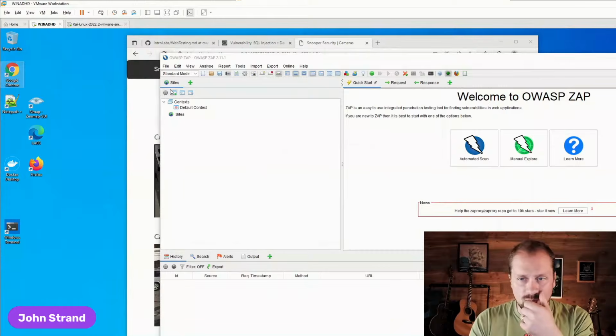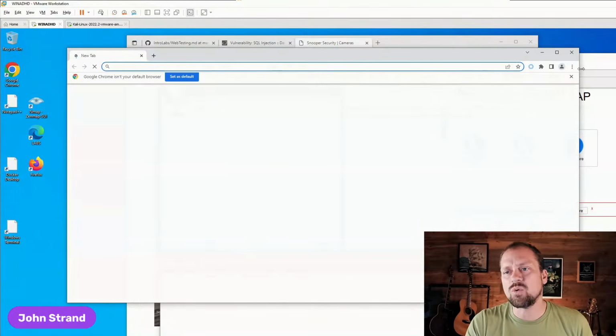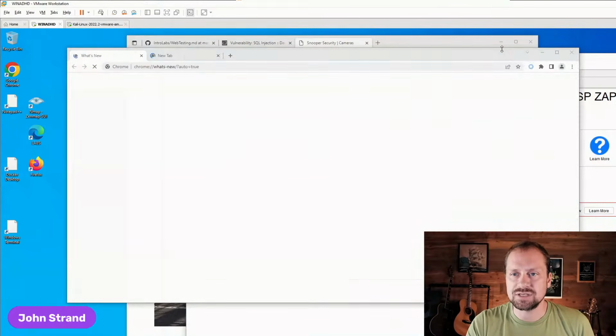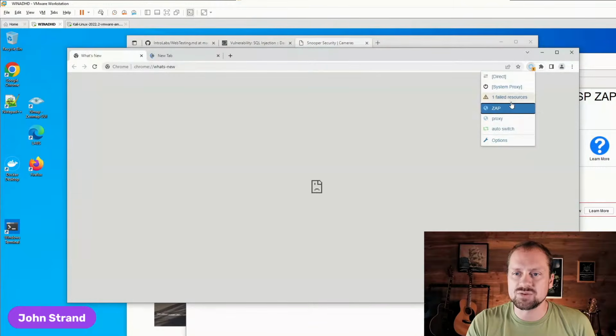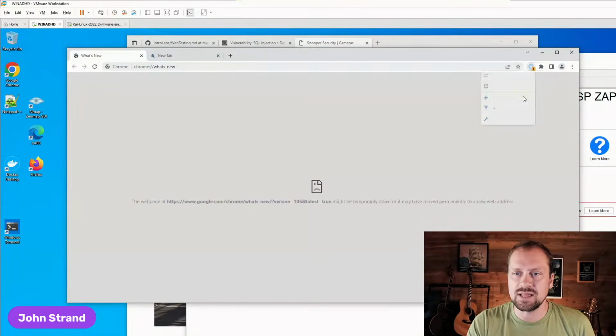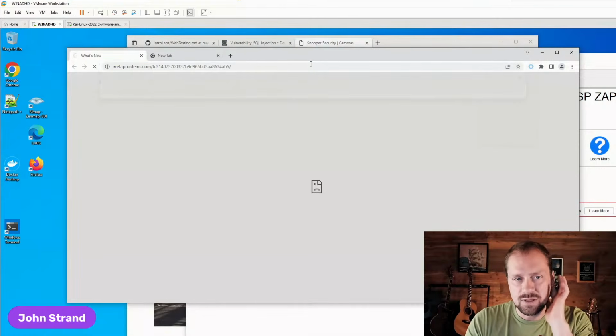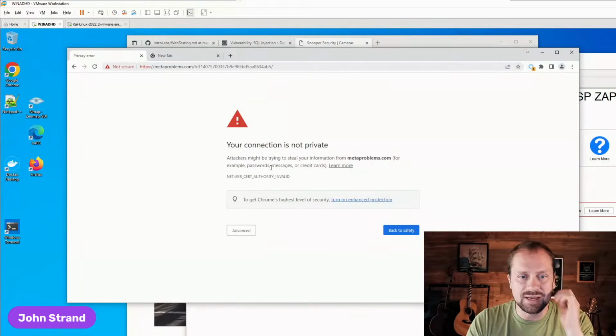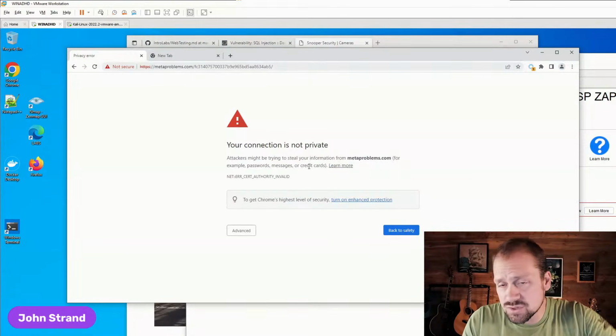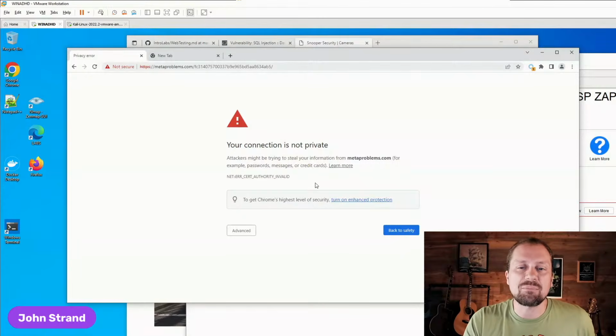So we're going to open up Google Chrome and we're going to send our requests through Zed Attack Proxy. In my Chrome setup, I've got this wonderful little extension here that allows me to automatically change my proxies. And I'm going to put in metaproblems. We're going to go to the website. We're going to get an error. This is normal. It says your connection's not private.